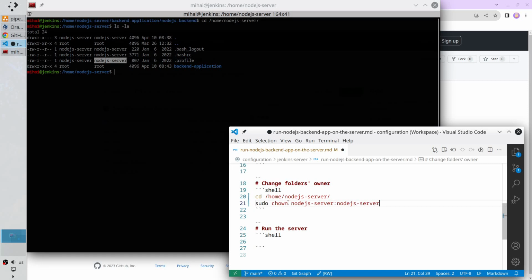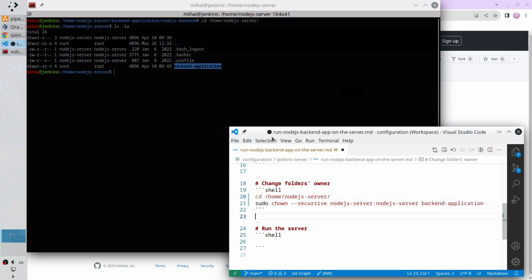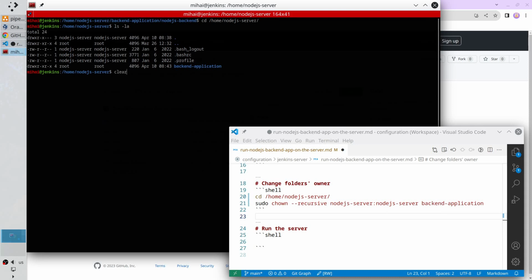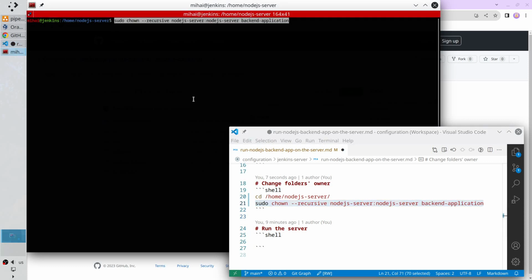paste it in the terminal, move the cursor back after the chown, space dash dash recursive. It will tell the command to enter every subfolder and change its owner, and also change the owner of every file inside the backend application folder. Copy the folder name, paste it here, and it is the command. Clear the terminal, copy the command, very good, paste it in the terminal and run.